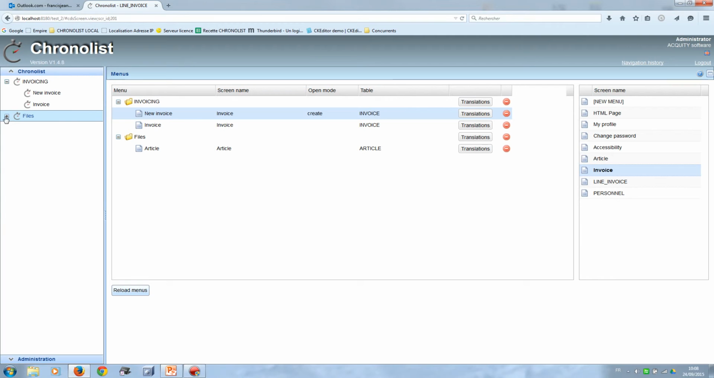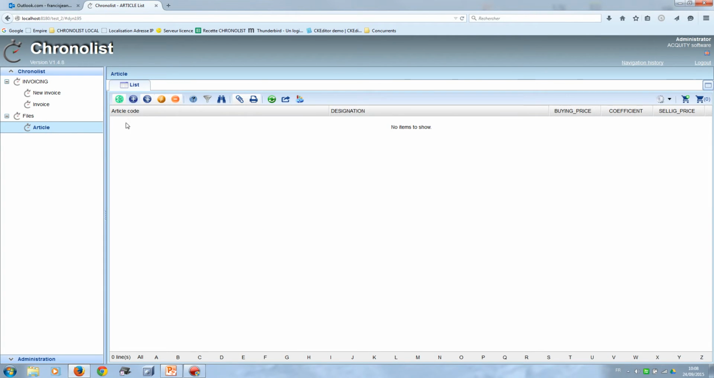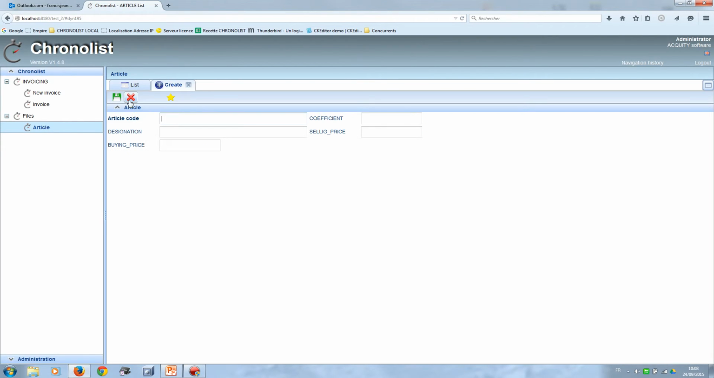So first chain, we go to article. Article code is, designation monopoly. Buying price 150. No, it's a bit expensive. 15. Set select price. So we're going to change that, and we're going to put another one.